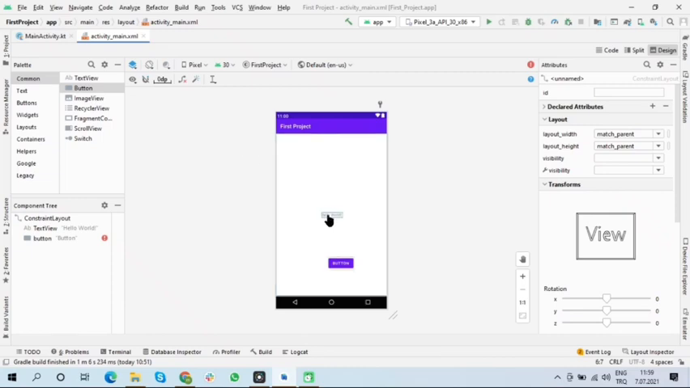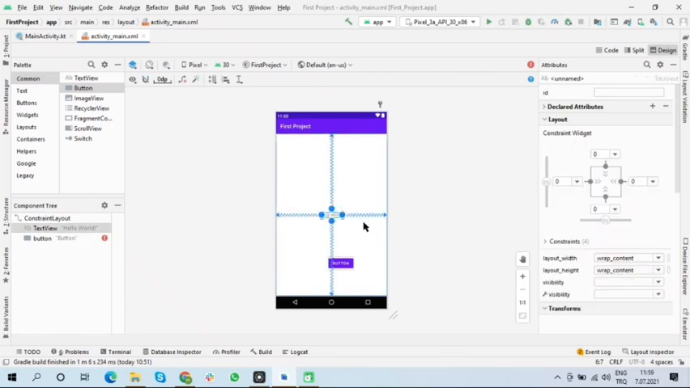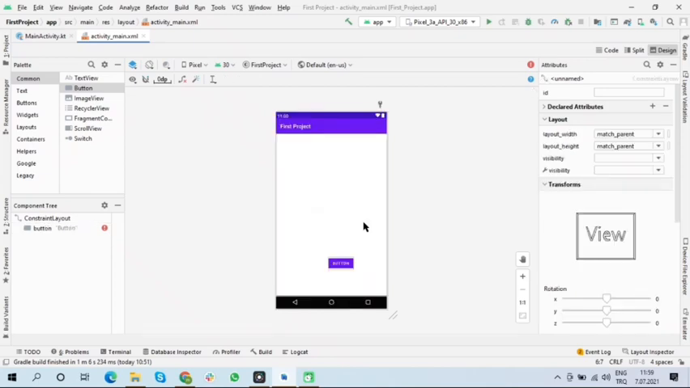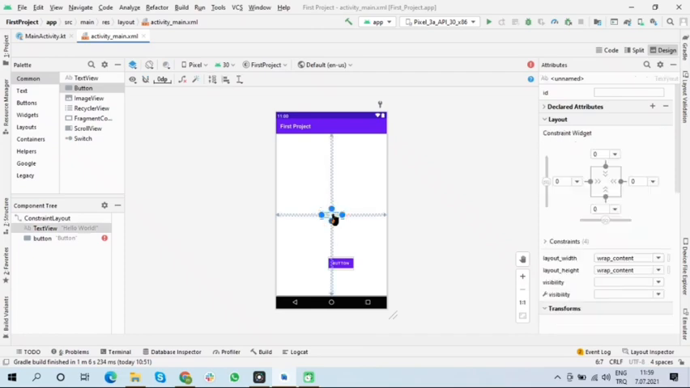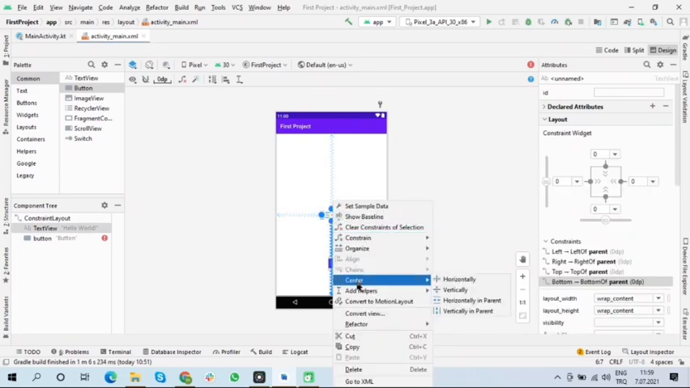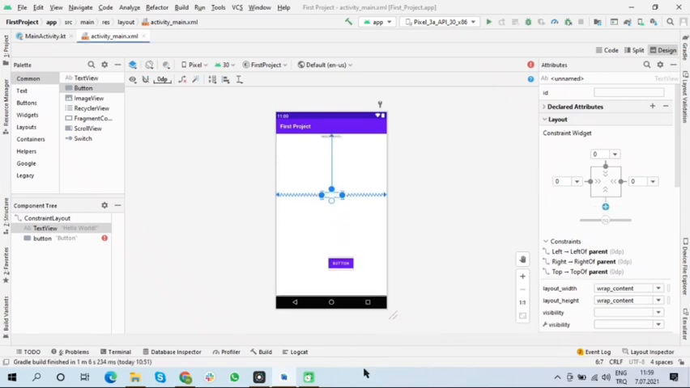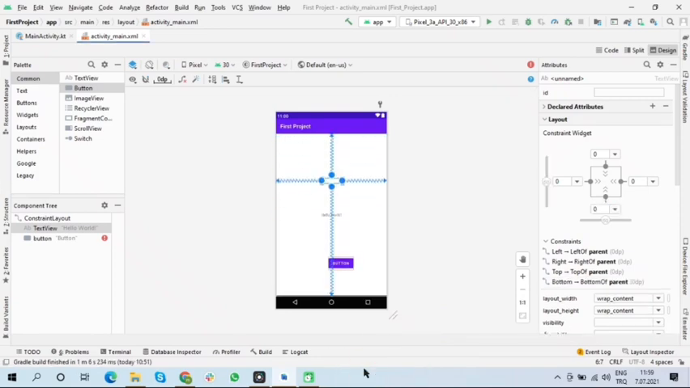Alright, so I'm going to delete the text view component where the Hello World text is written. For this you can click on the component and press the delete key on your keyboard. Now, if you press Ctrl and Z, you can always undo your actions. Or after selecting the component, you can just right click with the mouse and select the delete option.